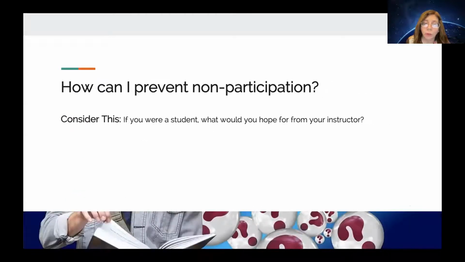So again, we're starting with how can I prevent non-participation? And I'd like you to consider yourself as the student, right? Kind of flipping things around. If you were the student, what would you hope for from your instructor? So you might hope that the instructor provides their contact information, right?